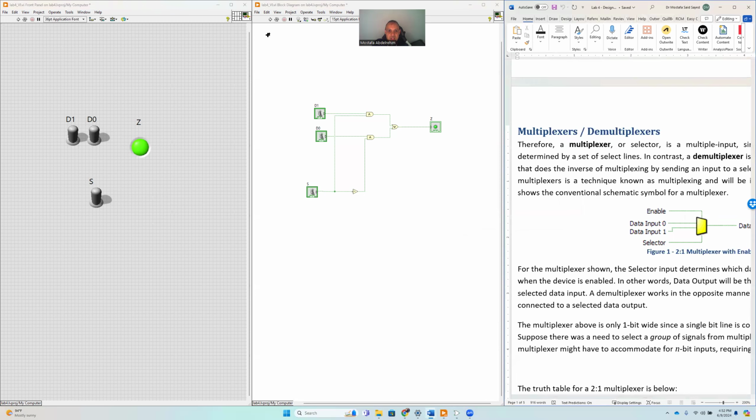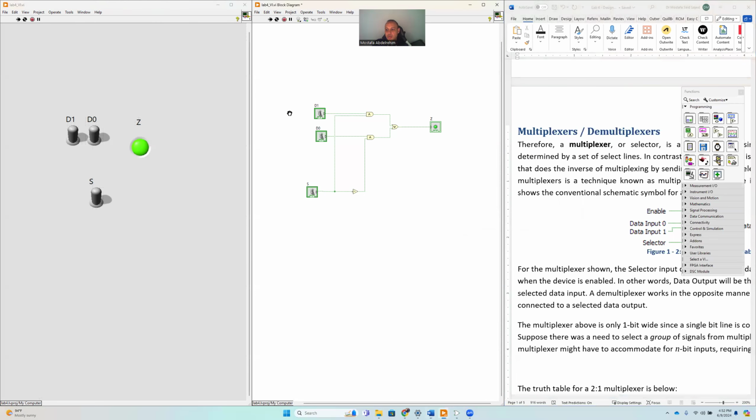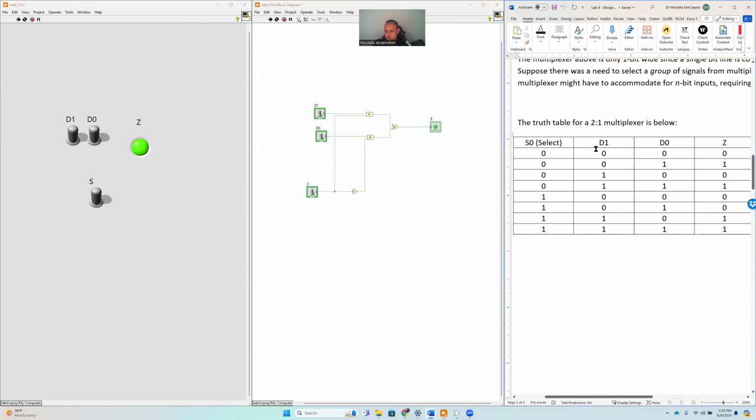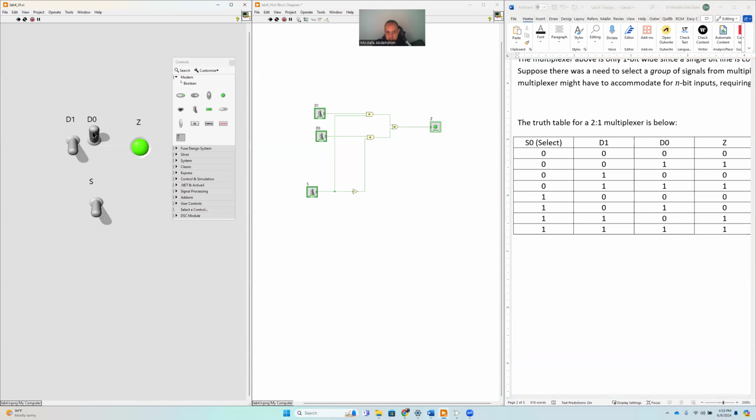Once you have that, you basically run continuously like that. Okay, so it's running now. Let's now verify the truth table. So when we have the selection equal to 0, D1 is 0, D0 is 0, I mean all of them are open switches, then the output will be 0 because D0 is 0. Still S is 0, D1 is 0, but D0 is 1. Oops, Z is 1. Okay.